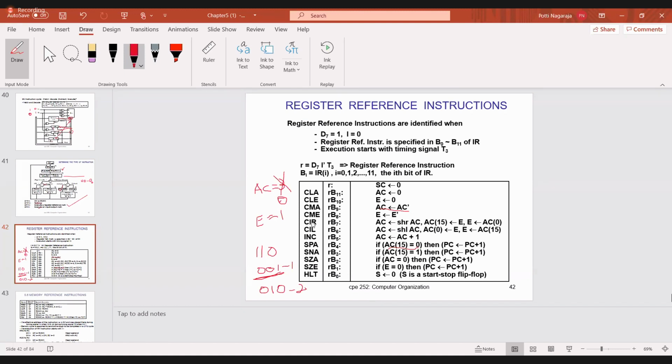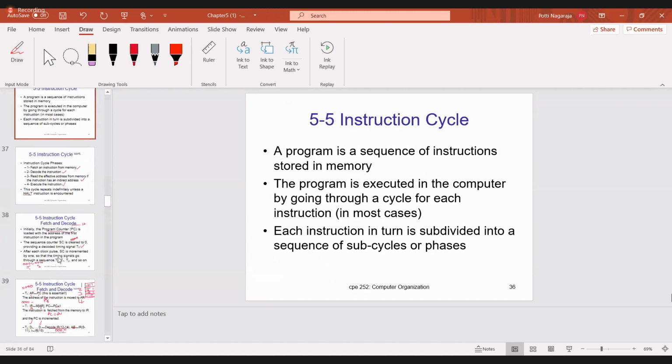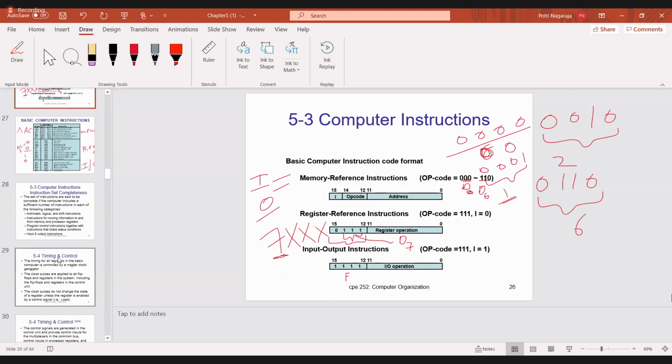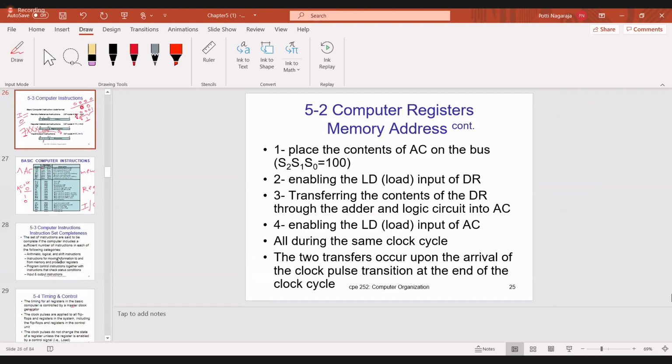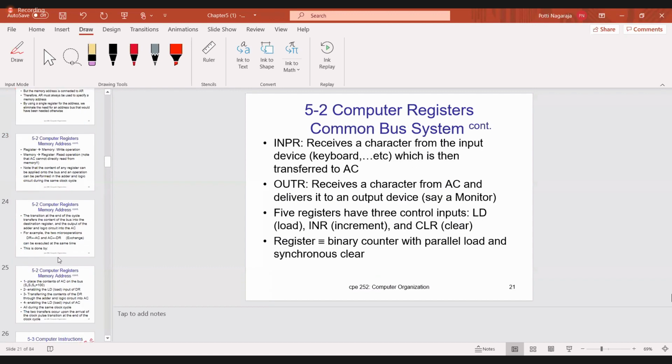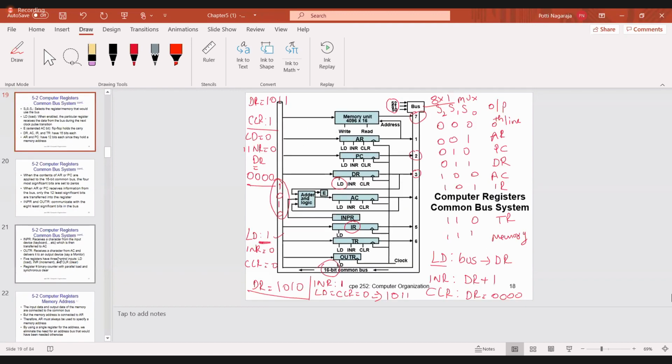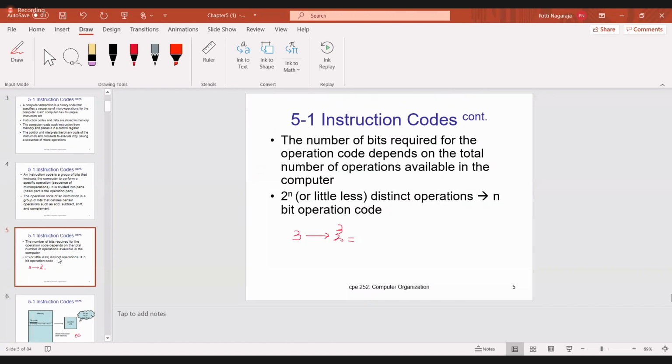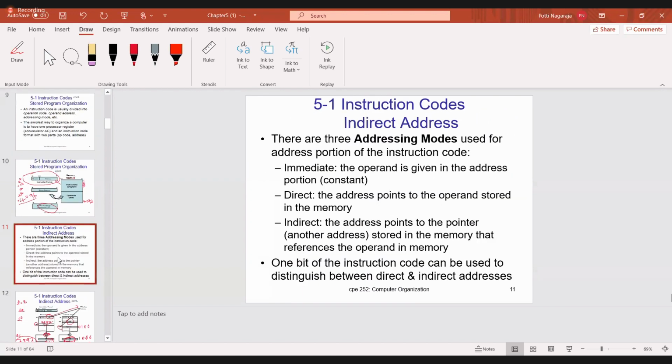Next, CIR and CIL, which are circular right and circular left. To understand these instructions, first you have to know the shift instructions. So go through the shift instructions once, and if you don't understand, I will explain. They are also the same. I think I will show the diagram. Maybe you have forgotten that, so try to go through it.